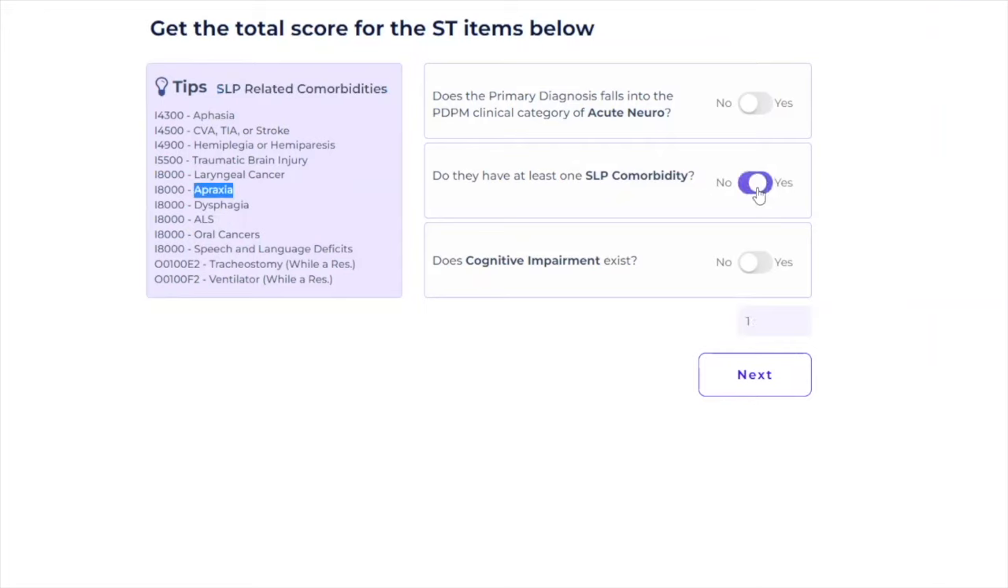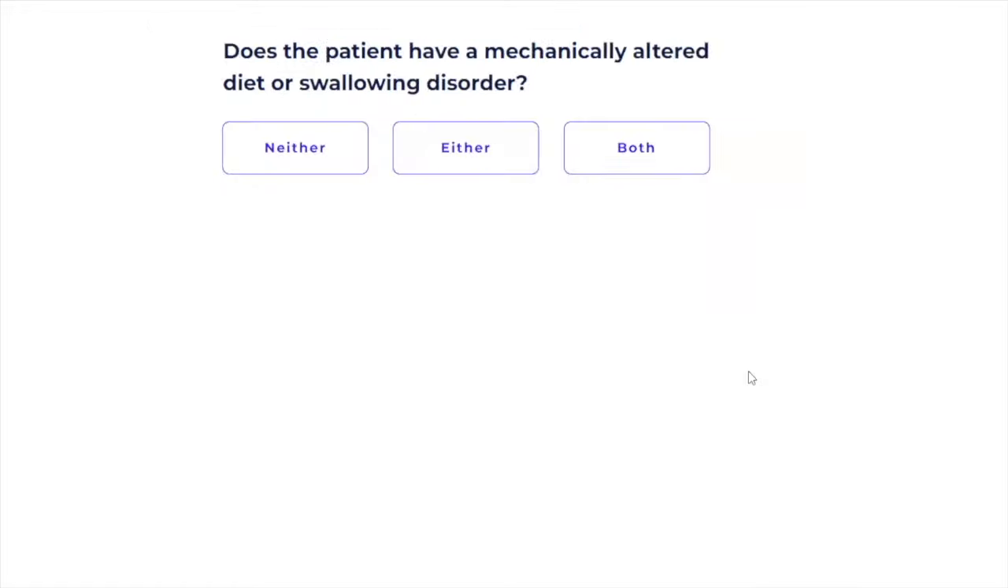I can say yes. And then, does a cognitive impairment exist? This is going to be based off your BIMS assessment that you had to do. And so if your BIMS score shows cognitive impairment, you're just simply going to say yes and move on. And then we move into the last piece of the ST, which is, do they have a mechanically altered diet or swallowing disorder? Very quick answer, either or both. And we're actually done at that point.